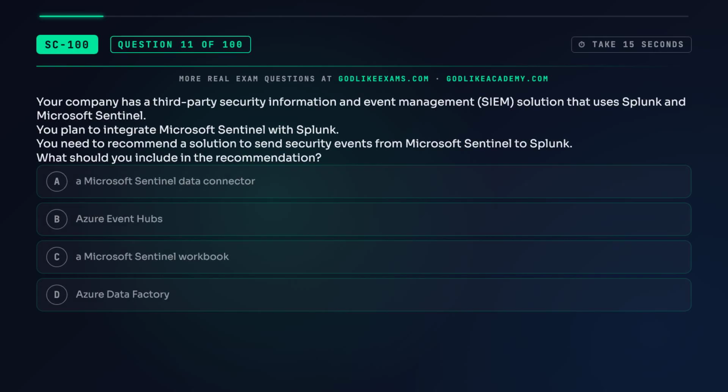Question 11. Your company has a third-party security information and event management (SIEM) solution that uses Splunk and Microsoft Sentinel. You plan to integrate Microsoft Sentinel with Splunk. You need to recommend a solution to send security events from Microsoft Sentinel to Splunk. What should you include in the recommendation? Option A, a Microsoft Sentinel data connector. Option B, Azure Event Hubs. Option C, a Microsoft Sentinel workbook. Option D, Azure Data Factory.